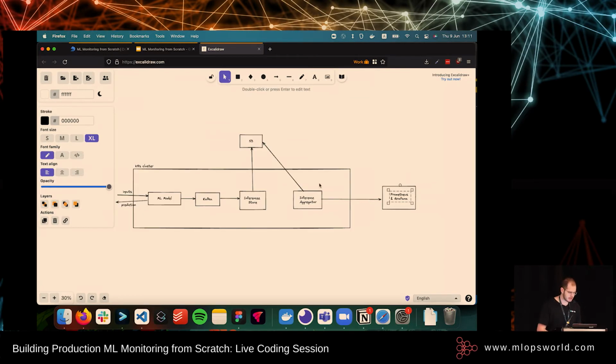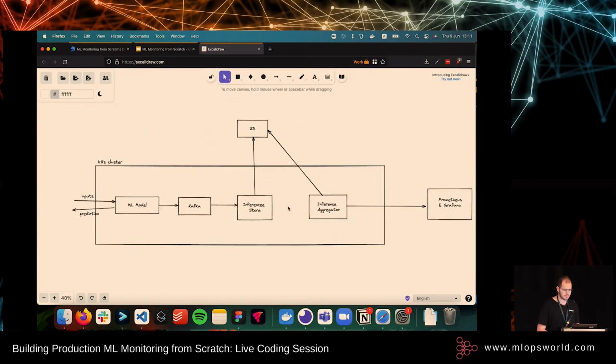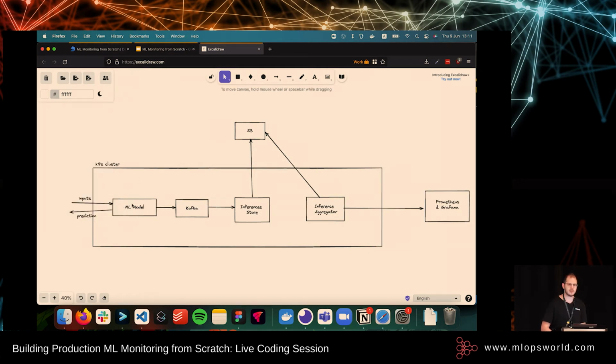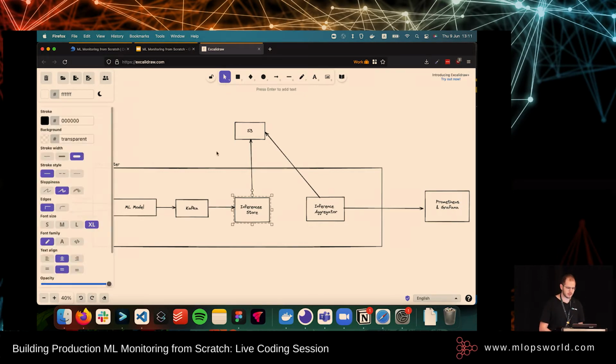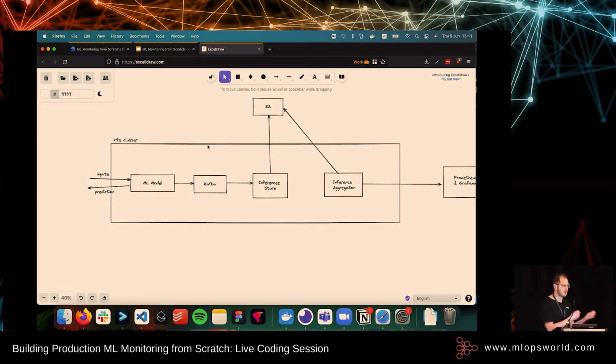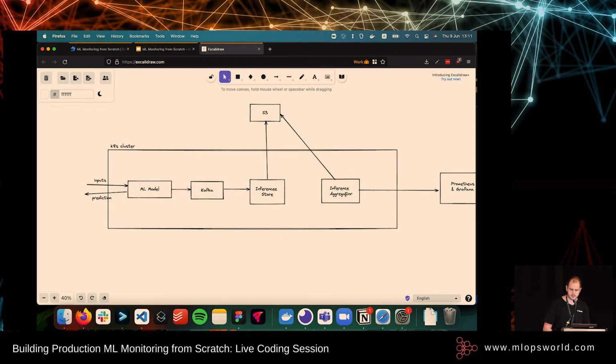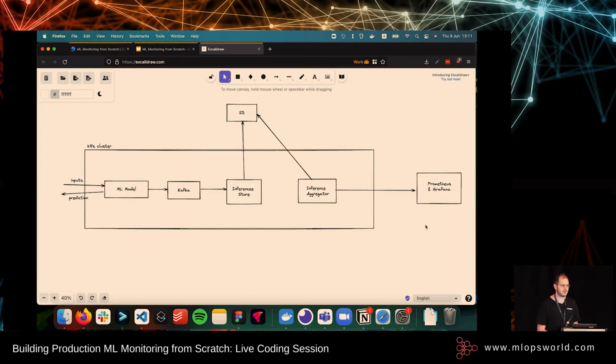So this is our architecture. Let me zoom out a little bit and just recap. We have a model running in production. It has inputs and produces a prediction. Every input and prediction we're going to send to a Kafka queue, so we have a queue with all of our predictions. Then a component called the inference store consumes predictions from this Kafka queue and stores them in an S3 bucket. And then we're going to have this aggregator, which calculates different statistical properties, compares production to training sets, etc., from the S3 bucket and sends those to Prometheus and Grafana.